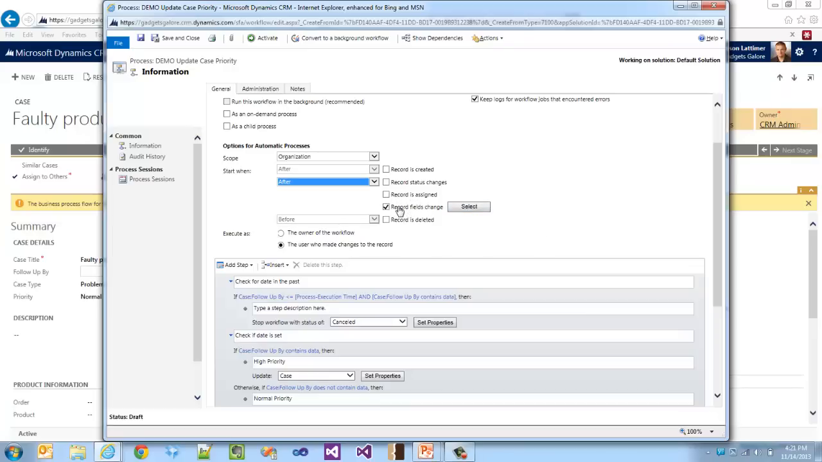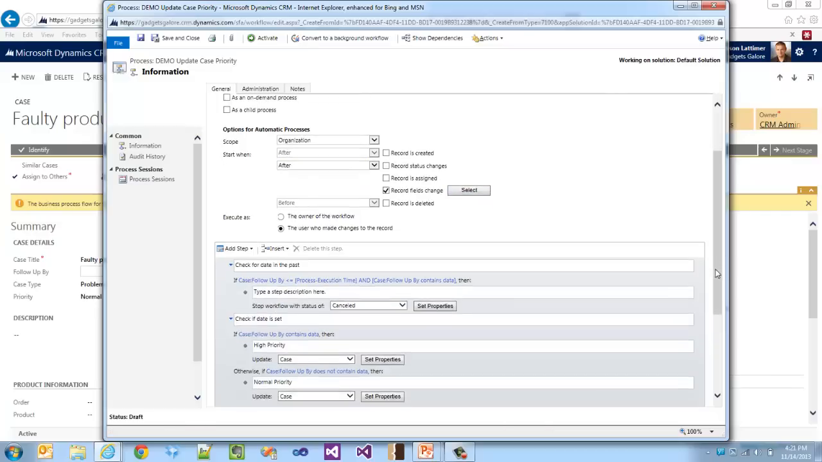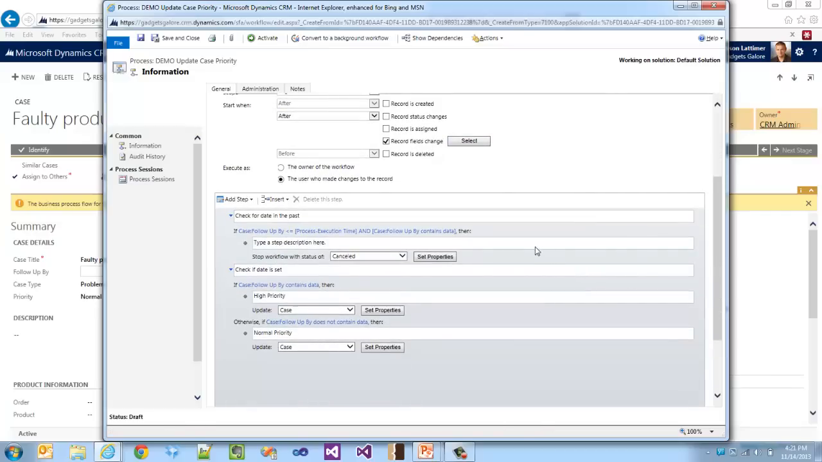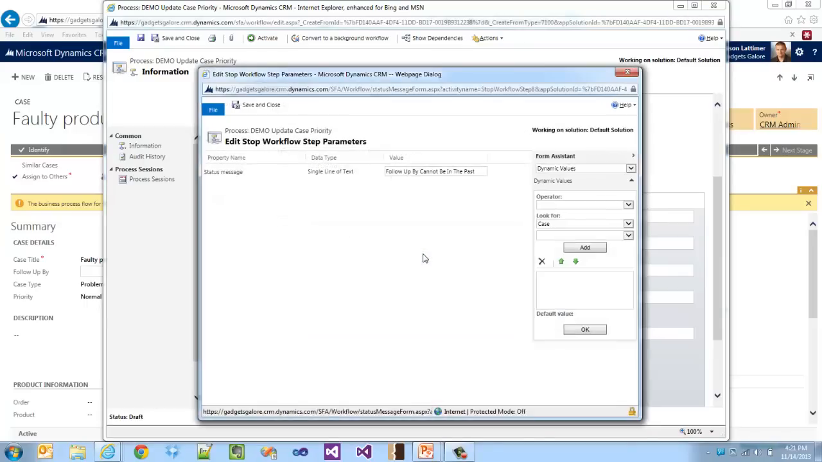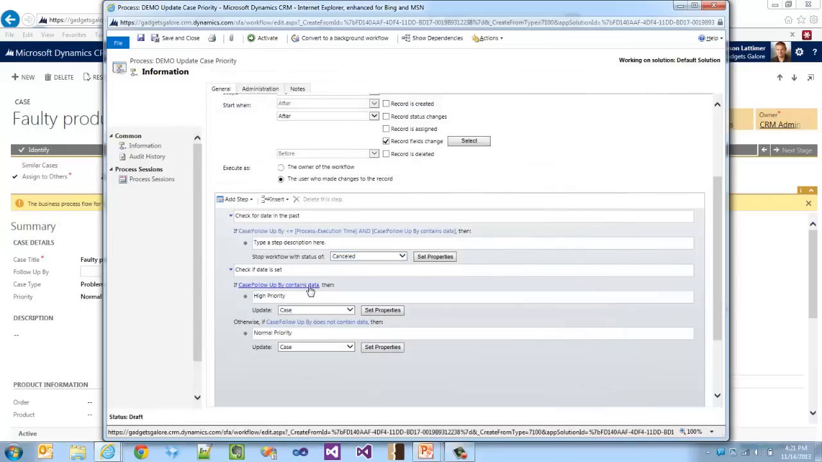In our example, I'm firing the workflow after our follow-up by field changes. And then it's just a matter of building in some simple logic. In this case, I've checked the value of my follow-up by field to see if it's in the past, and I've canceled the workflow, which also cancels the save on the corresponding form, and I've sent a message back to the user indicating what the problem was.